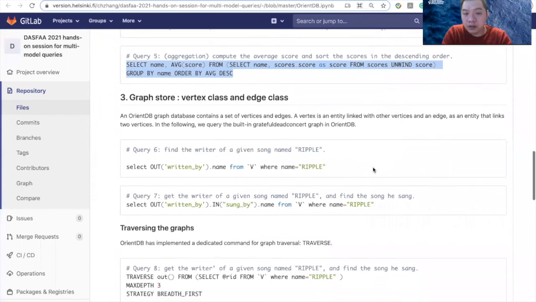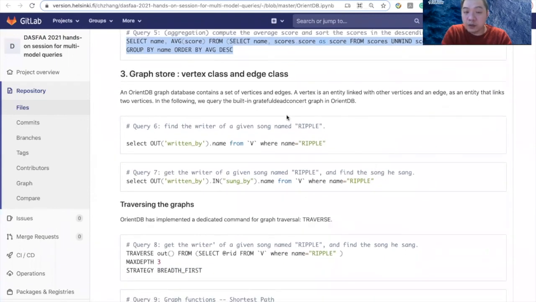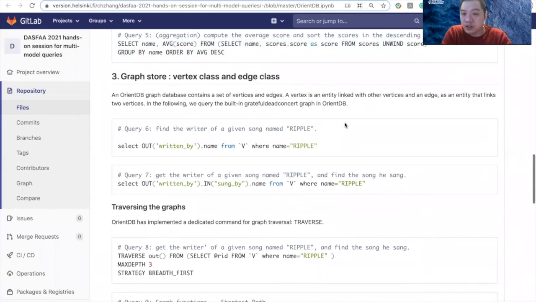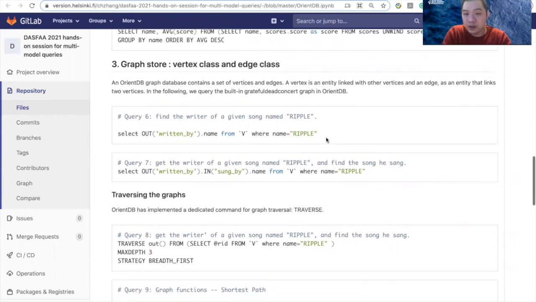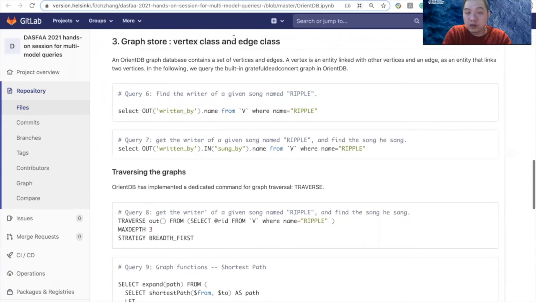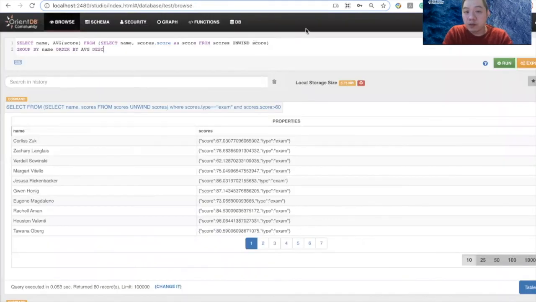And the OrientDB graph database contains a set of vertices and edges. A vertex is an entity linked with other vertices, and an edge is an entity that links two vertices. So in the following, we use the built-in GratefulDeadConcerts graph in OrientDB to show some graph query examples.